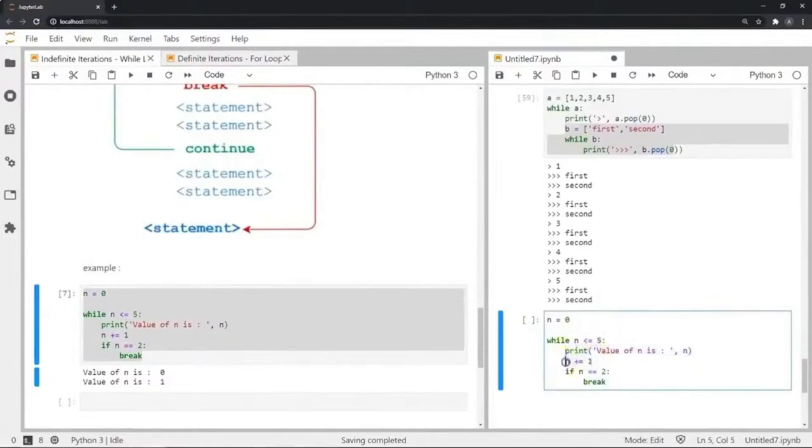Then what I'm doing over here is incrementing n by 1. Now in my earlier example, using a similar example, this part was not there, so I was printing the value of n as 0 and then 1 and then 2 and then 3, 4 and 5. But over here I've nested an if statement, and within that I put a break statement. This if statement is checking if n is equal to 2. So once n is 2, I move on to this and I do the break statement.